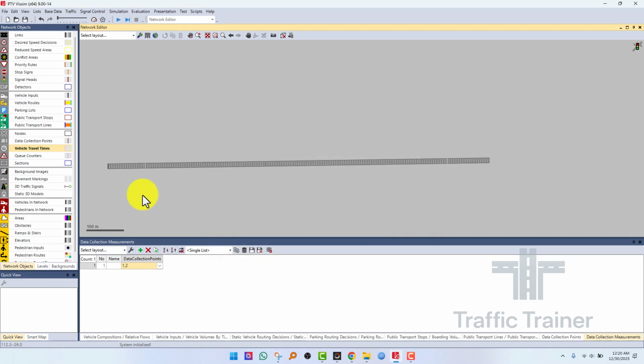Now the last thing is the queue counter. For the queue counter, we need to have some sort of queues forming. Normally when we have a stop sign or a junction, a signalized crossing, then we have some queues forming. So the queue counter will work in that scenario. For the queue counter, we will create a small junction to see the queues. But before that, let's run the model and see the results for data collection and travel time.